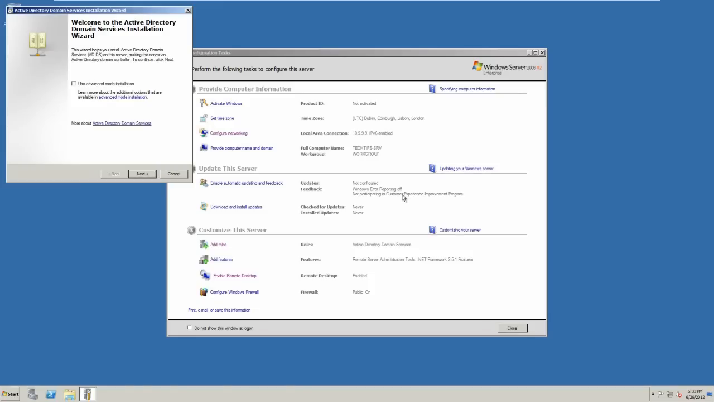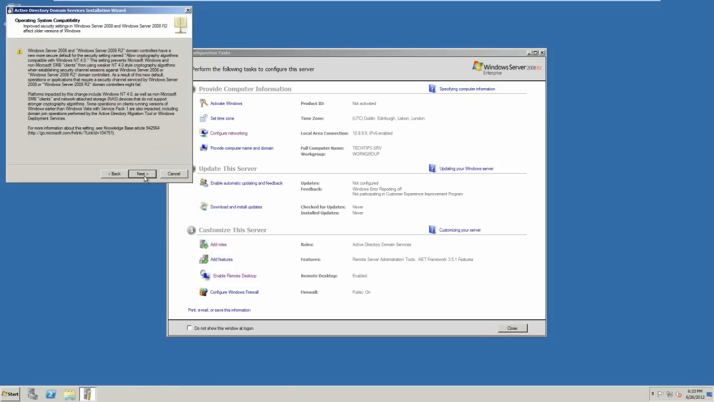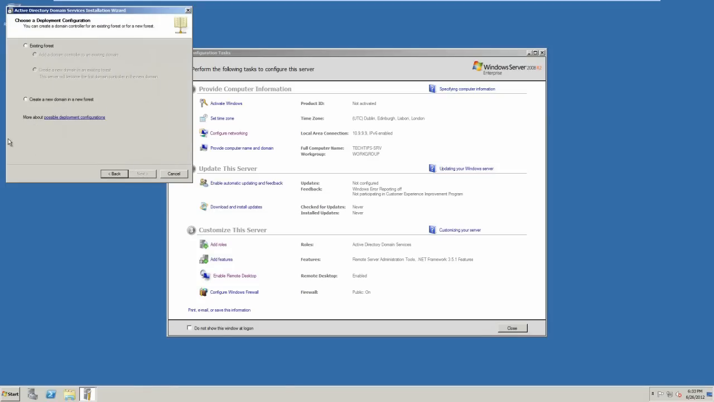There we go. So this is the wizard that will help you set up the domain name and the hosting servers. Okay, so we need to click next. You can check advanced mode, but I'm not going to do that for the purpose of this tutorial. Next, and next again. So we want to create a new forest, a new domain in a new forest. So we'll click that and click next.